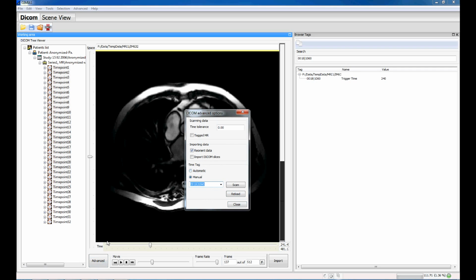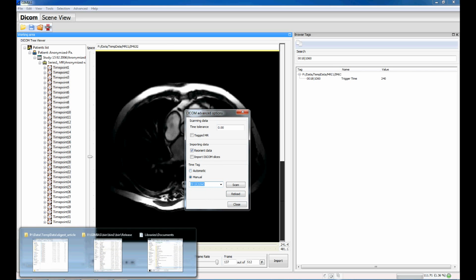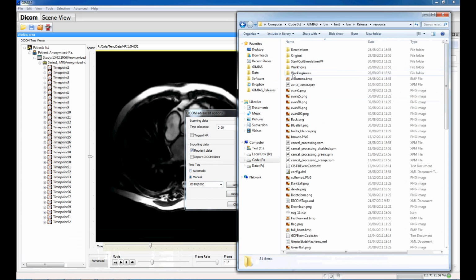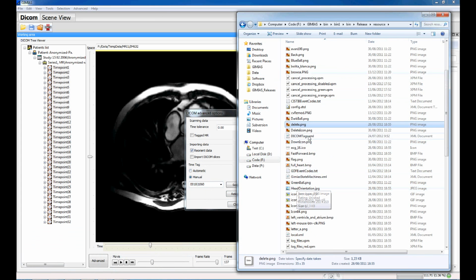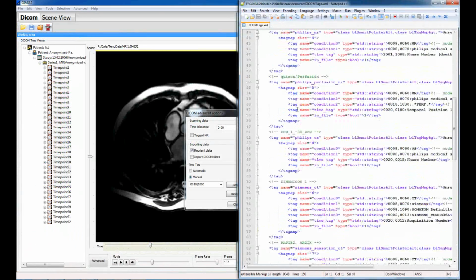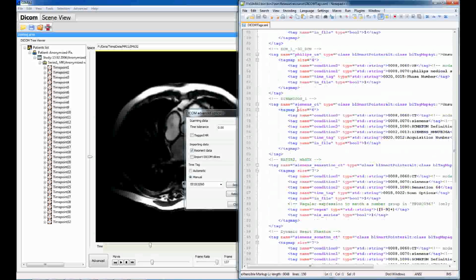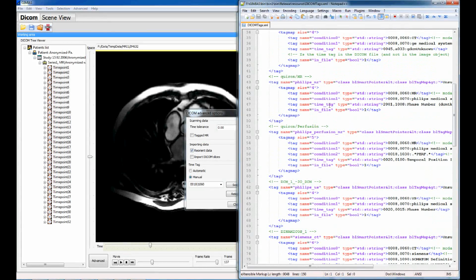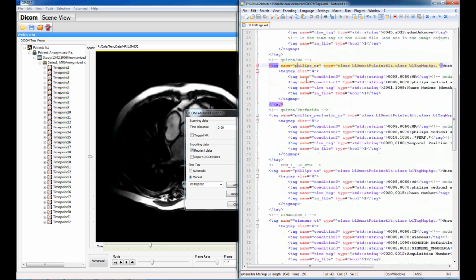in an automatic way. So we need to go to the folder of the GIMIAS executable. This is the folder of GIMIAS. We go to the resource folder and search for the DICOM tags XML file. We edit this file. This file contains the configuration for all kinds of manufacturers and modalities, and defines what is the time tag that will be used. So we will add a new entry for this dataset.